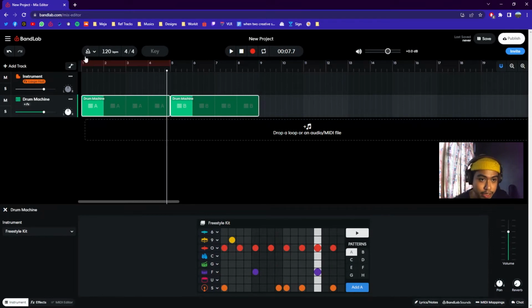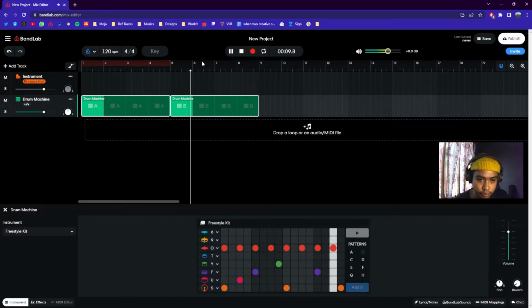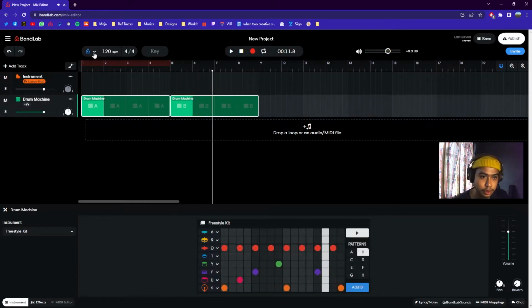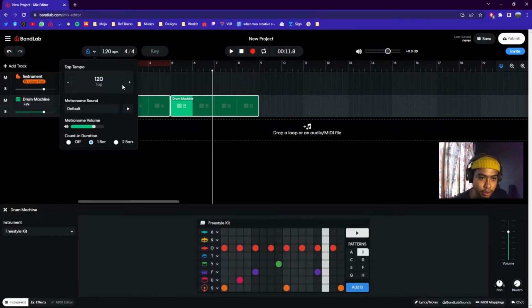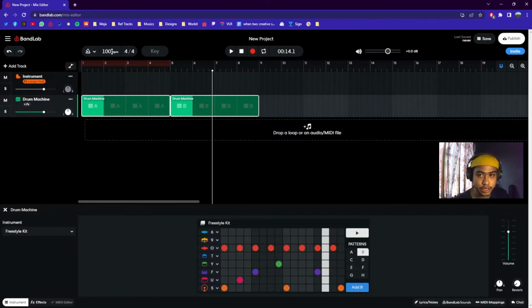Okay, next, as you can see up here, there's a metronome symbol. And if you click on it, it will enable the metronome sound. Okay, on here you can set your BPM, or if you're not sure of your BPM but you know how fast you want it to be by tapping it, you can also tap on it like 1, 2, 3, 4. So that's like 100 BPM. And then you can change your metronome sound, your metronome volume, and your count in duration. And then here you can see your BPM, and you can slide it up and down to change it.